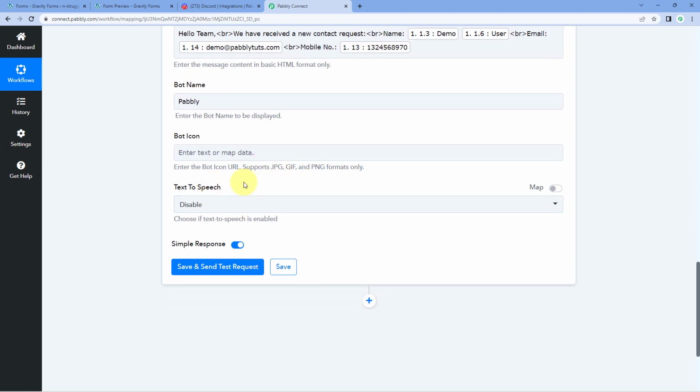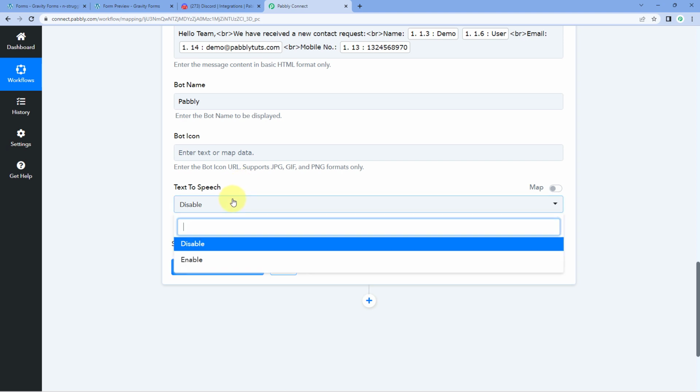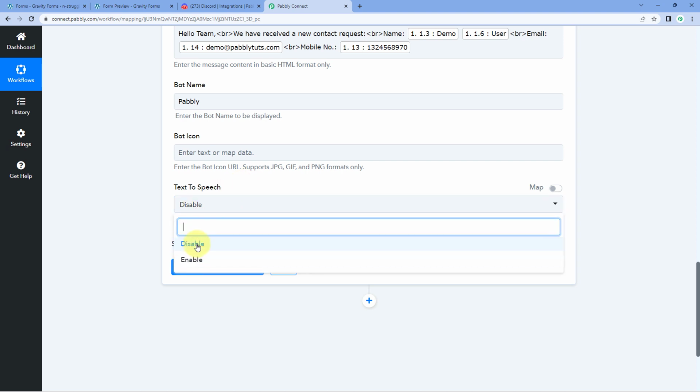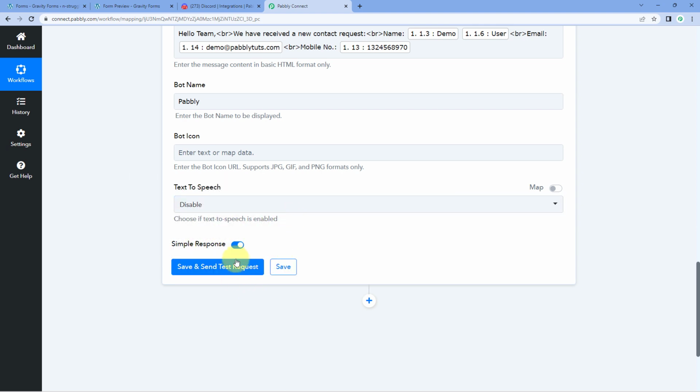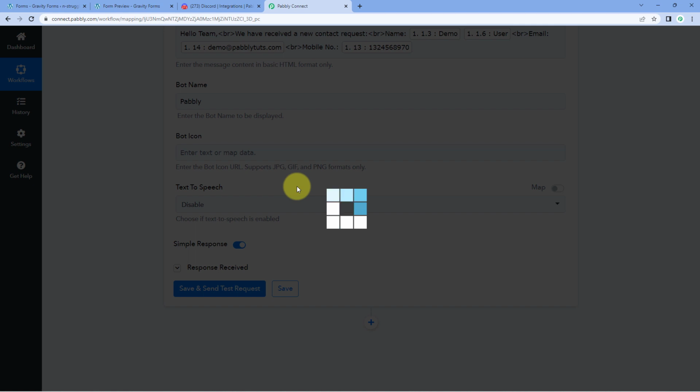At last, it is asking us about text to speech. If you want to enable text to speech, from this drop down select enable. Right now, I don't want to enable text to speech, so I'm selecting disable over here. And then just click on save and send test request.